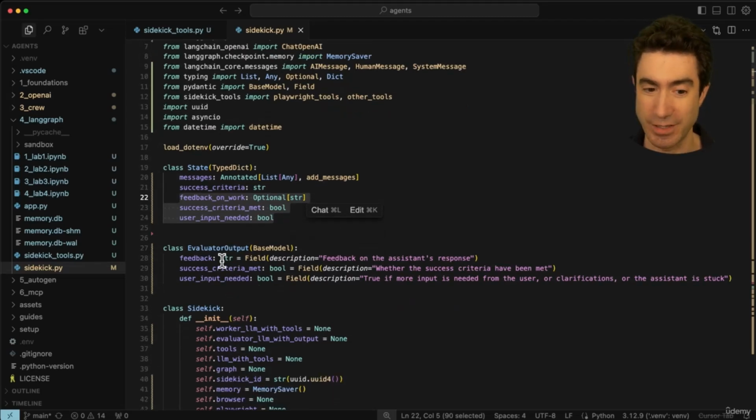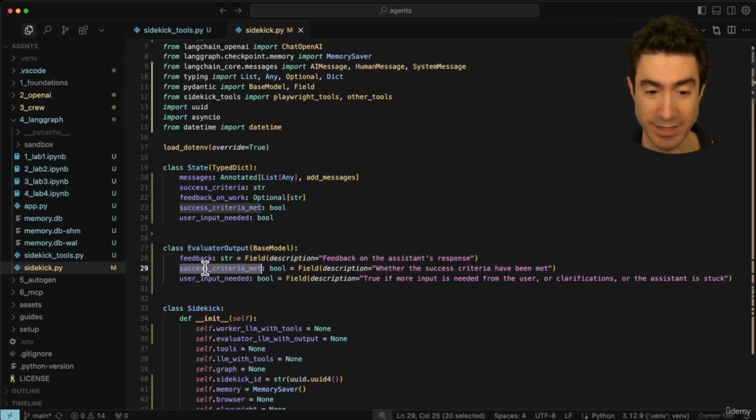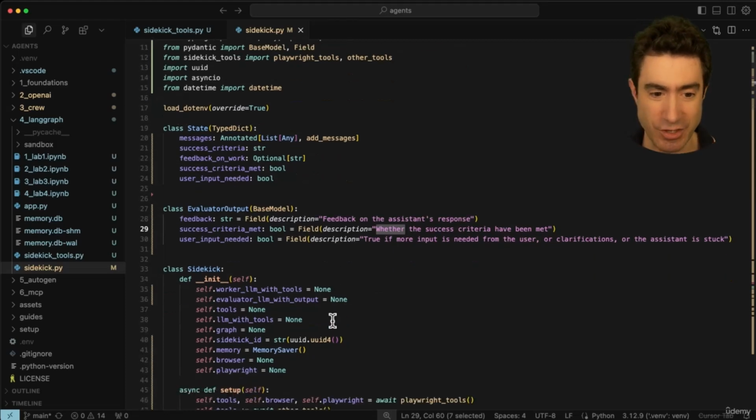And talking about our assessment, our evaluation, here is the structured outputs schema, the schema for the output that we get from our LLM. We want feedback, whether or not the success criteria is met, and whether or not user input is needed. That's what we want back. And these descriptions are what will be provided to the LLM so that it populates the structured output.